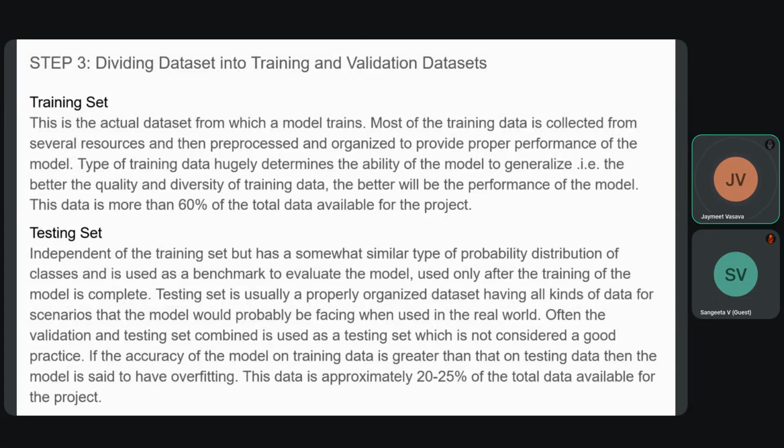Once the model has been trained on the training set, the testing set is used in order to evaluate the performance of the model. Once it has been nicely trained on the training set, the validation and the testing set are usually combined and used as the testing set, which is not considered a good practice. So it is better to use a separate validation set as well.